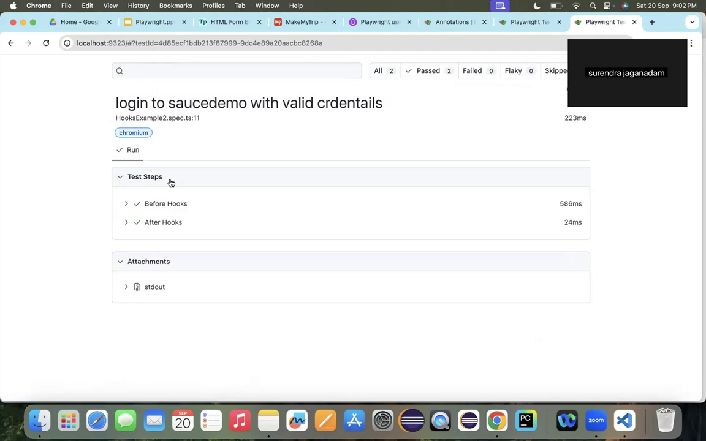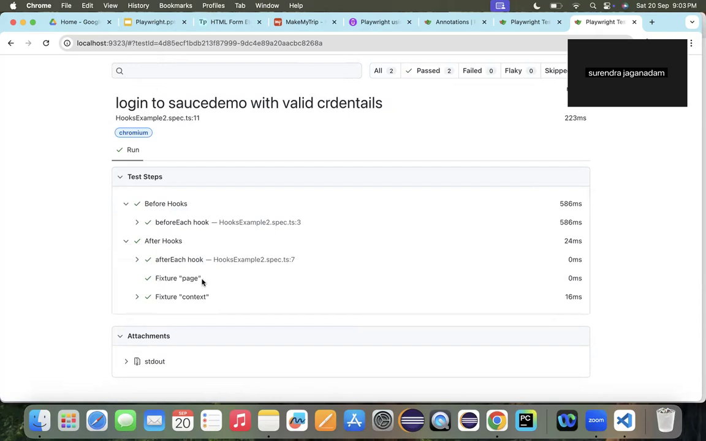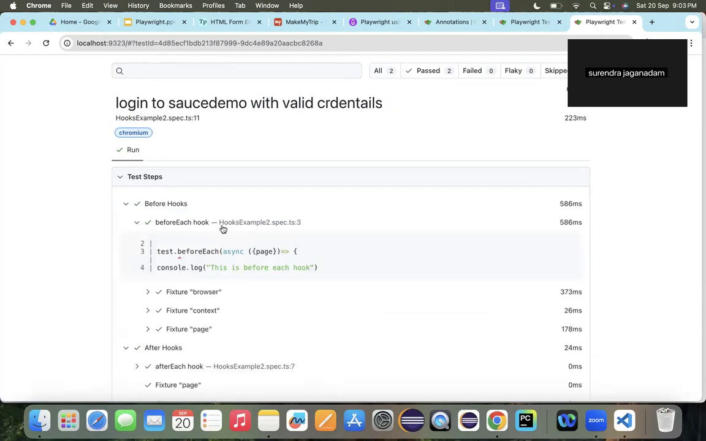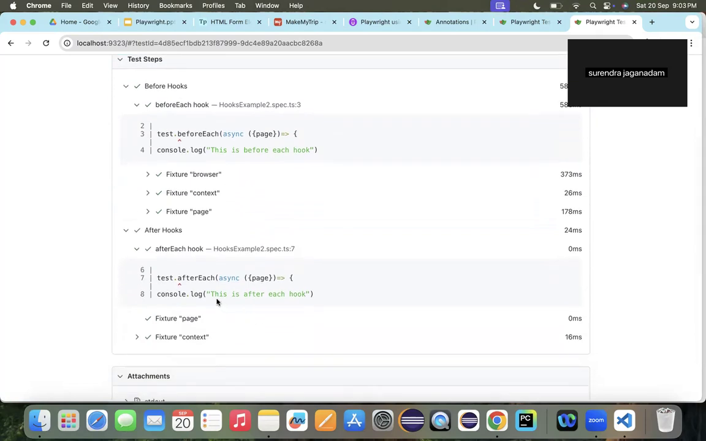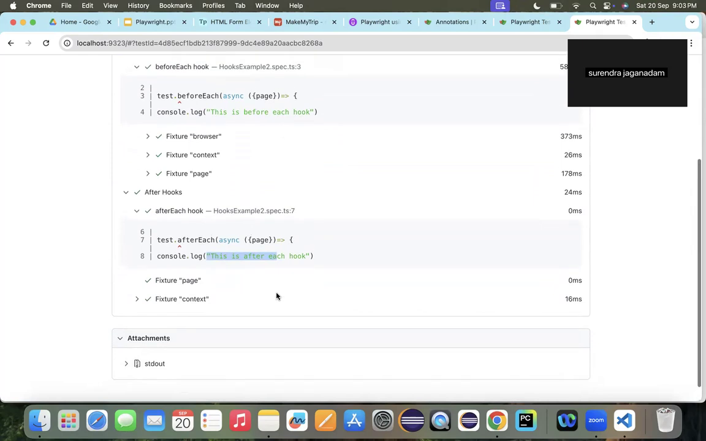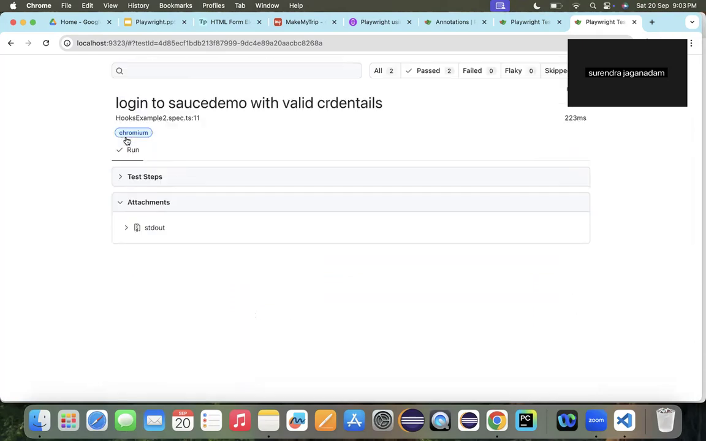Select the first test, and if you look at it inside the before hook, this before each got executed, after each got executed. Okay, if you further expand it, this is the console.log that got executed, and even after also the console.log got executed. Before executing each and every test, the content present in the hooks got executed.